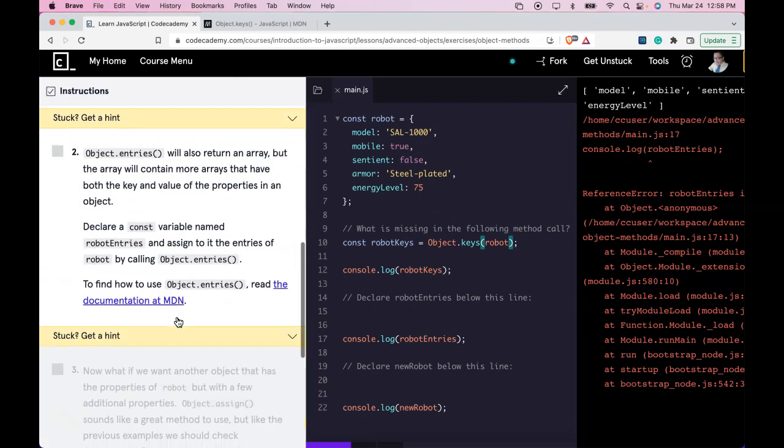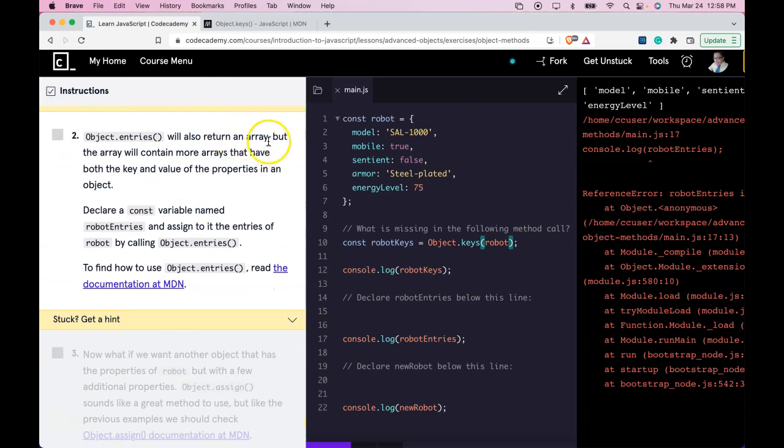Object.entries will also return an array, but their array will contain more arrays that have both the key and value of the properties in an object. Declare a constant variable named robotEntries and assign to it the entries of robot by calling Object.entries. Let's look at the documentation first.